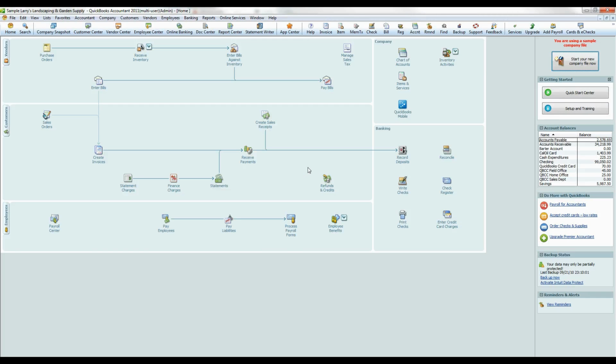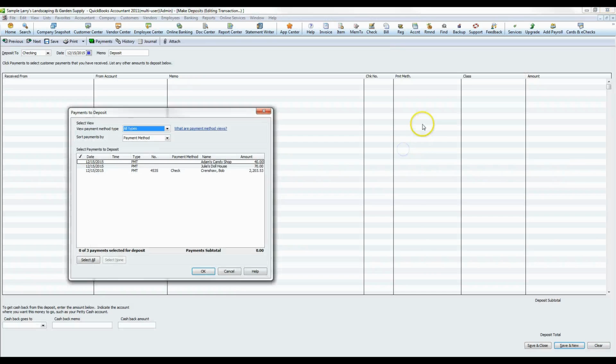Okay, so that's step number two. Step number three is we need to record the deposit. The reason we're doing that is because you may receive a bunch of checks in the mail, but you haven't taken them to the bank yet. And you don't want to pull up a report of who owes you money and see that a customer owes you money when they don't really, because they have the check. You have the check on your desk. You just haven't taken it to the bank yet.